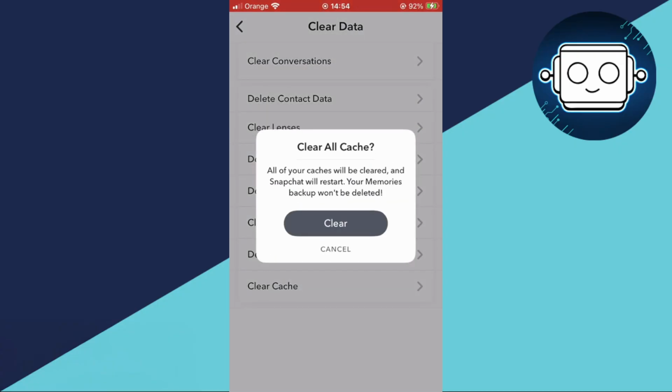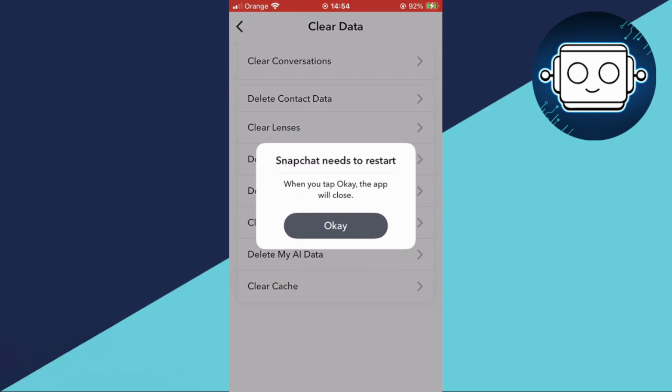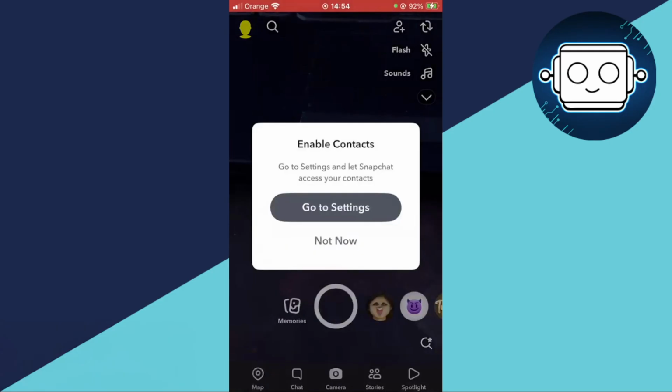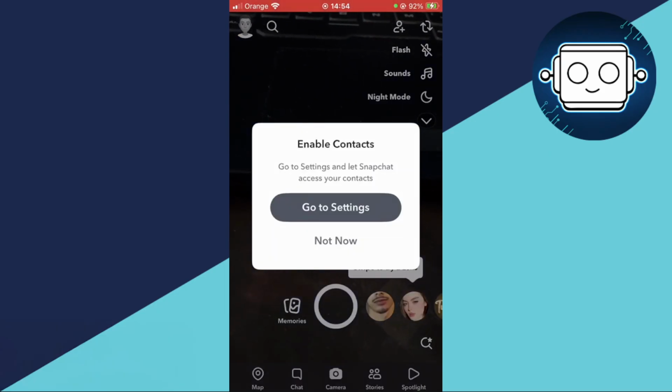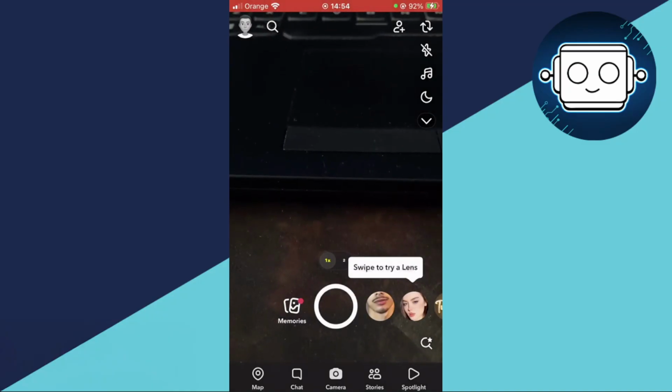All of the cache will be cleared and Snapchat will restart. Your memories and backups won't be deleted. So just click on clear cache. And as you can see, Snapchat needs to restart. So just close it and open it up again. Now you do have it. You can go to your Quick Add and the list should be changed.